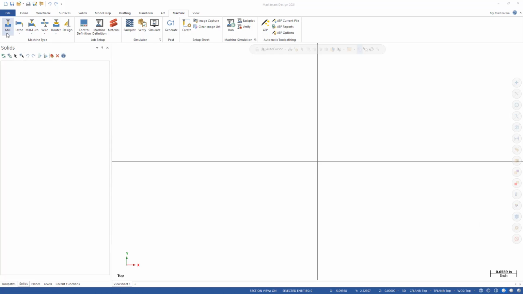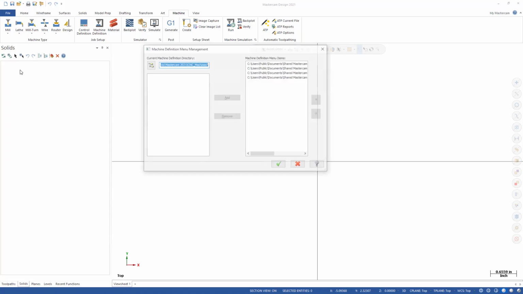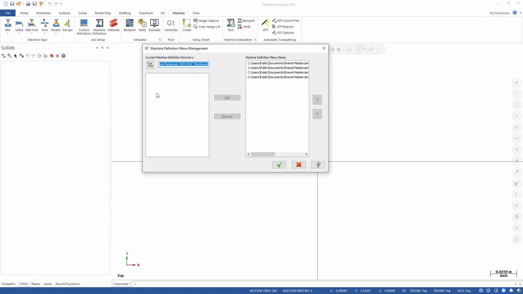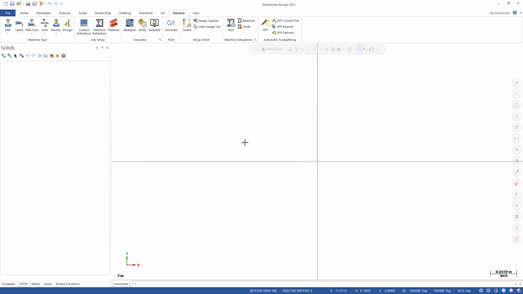If I go to my Machine tab and use the Mill pull-down, you'll see that I have 4 machines to select from. If I go to the Manage List option, you'll see there are no other machines in this current location that I could add to my machine definition menu. Under the Router button, as an example, besides the default machine, I have one router called the Laguna. This is in my current Mastercam 2021 install. So I want to point out that we're going to be updating this machine to Mastercam 2022.